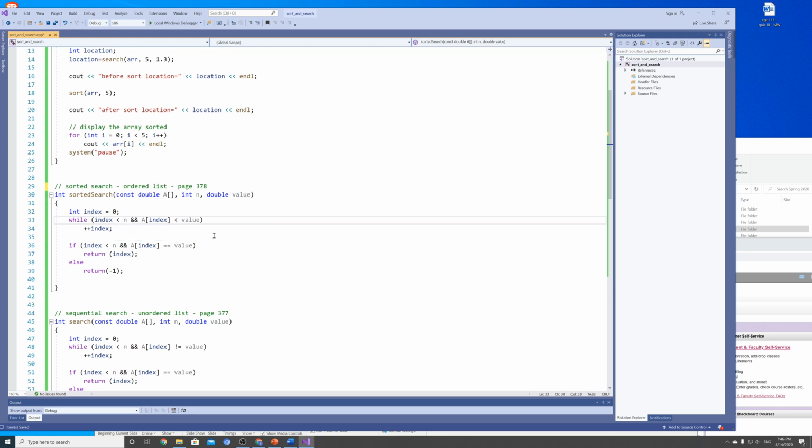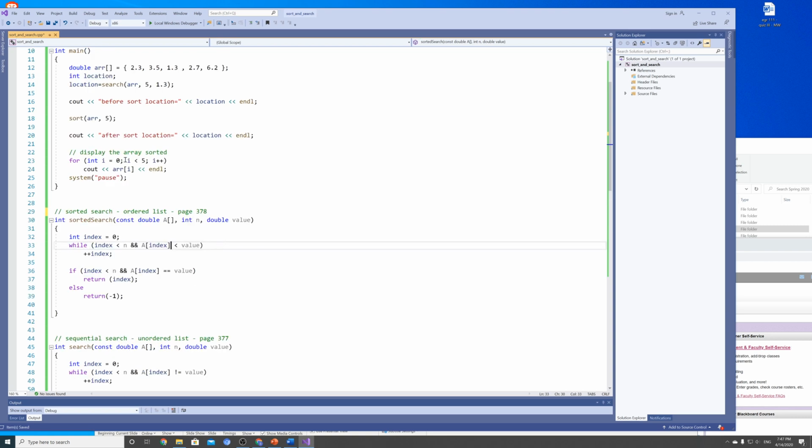If it's sorted, then you only have to go to the point where the value you're looking for is. If it gets larger than what it finds in the list, then you know it's gone past that point and it's not contained within the list. So what I'll do is run this, but I'll do location again equals sorted search. And now, of course, the item is first in the list. And then it's AAR, comma, 5, comma, 1.3.